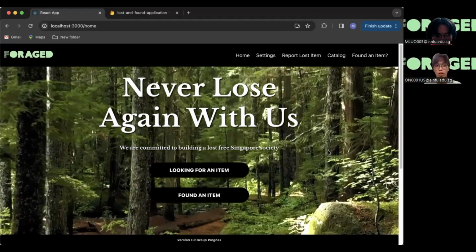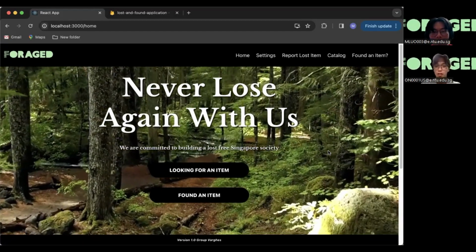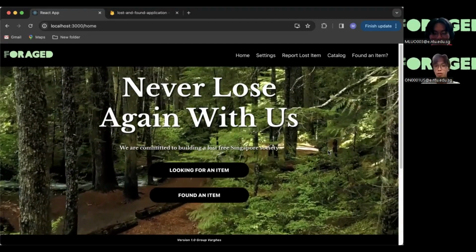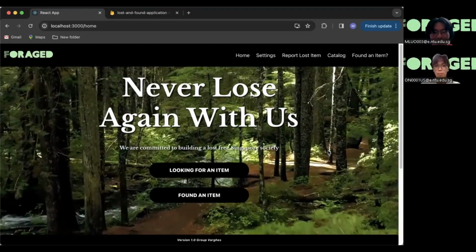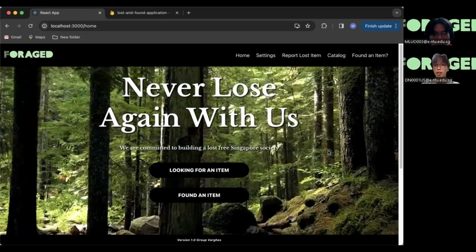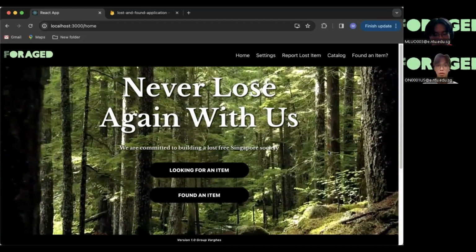We will be presenting on Foraged, our app for the project. Foraged is a lost and found management system that helps streamline the process of lost and found, to help people who have found an item get the items back to people who have lost an item. Foraged is a web application that we have built using React.js for the front end, Node Express for the back end, as well as Firebase for the database. So let's get to the demo of our application.